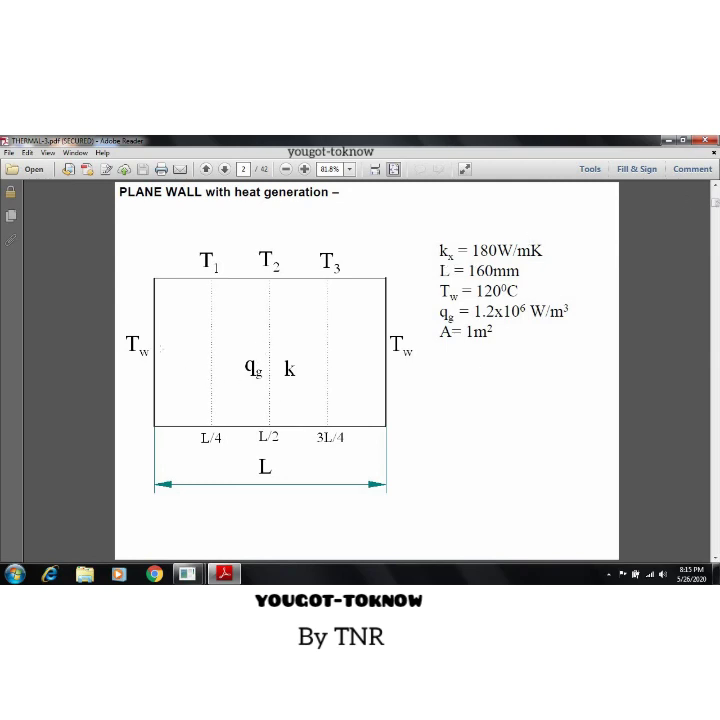See here, the heat is flowing along the X direction. Now Qg is given, the volumetric heat generation, 1.2 into 10 power 6 watt per meter cube. Area is not given, so you can assume area equal to 1 meter square. Now what do you want to determine? You want to determine the temperature at the quarter and mid planes.